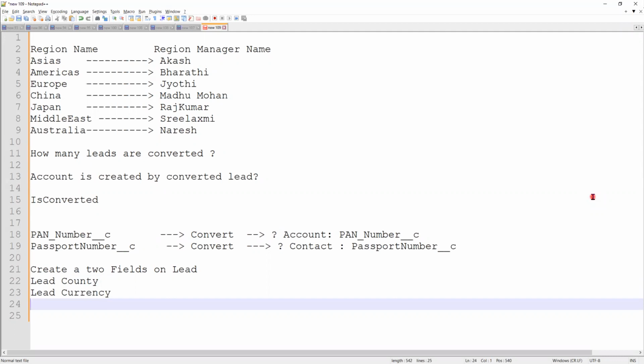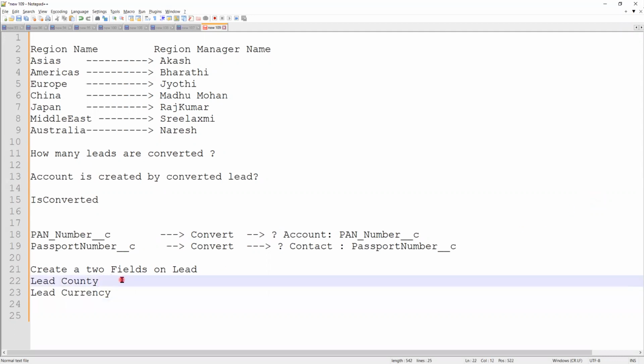Now, based on the country, you can give any country here. Country is a pick list. So you can give US, UK, India, UAE, and if you want, you can give more.